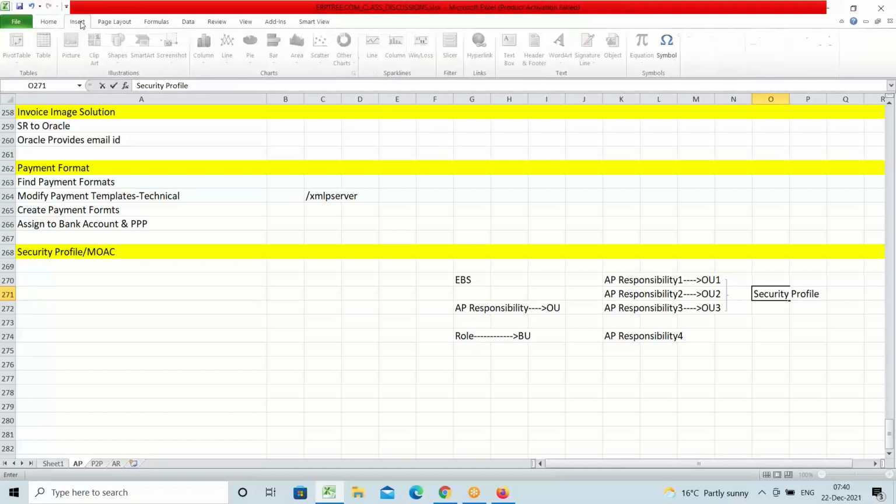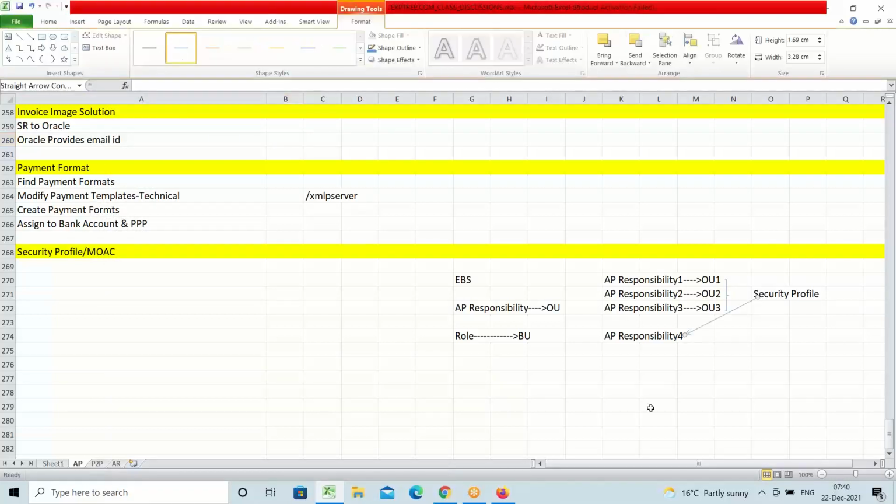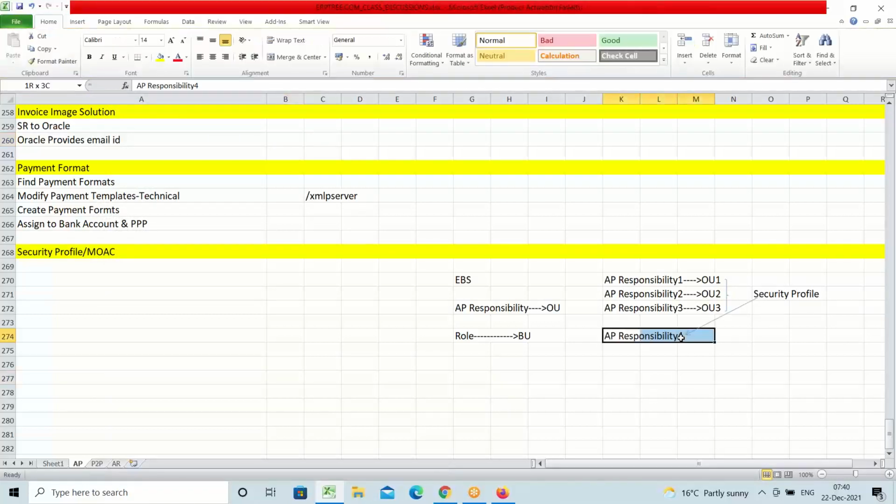That security profile we can assign to this responsibility. Now this responsibility can have access to the security profile. In this security profile, we have 3 operating units. This user will be able to have access to 3 operating units. For this user 1, okay, user 1 required access to 3 operating units.